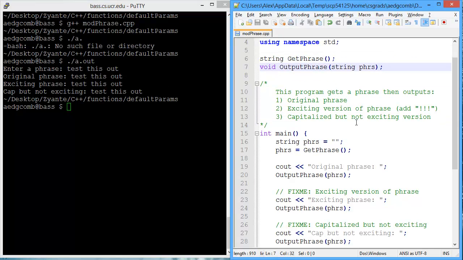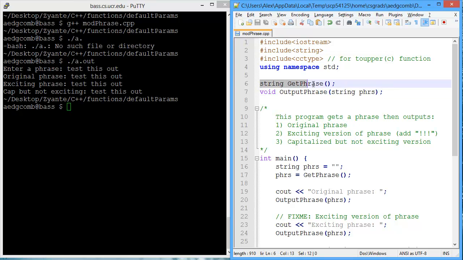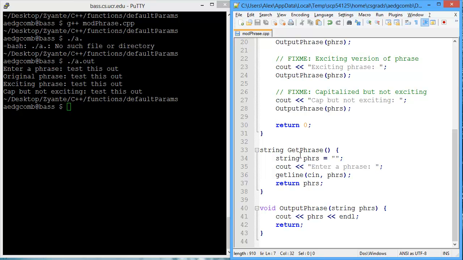Okay, so let's take a look at what the code is. There are 2 functions in use. Here are the prototypes. One function gets the phrase. The other function outputs the phrase. We can take a look at those definitions down below. GetPhrase is simply prompting the user to enter a phrase, then uses getline to get the phrase, stores the phrase in a string variable, and then the function returns that string variable. Outputting the phrase is also fairly straightforward. The function takes one parameter, which is a string, and then outputs the string.